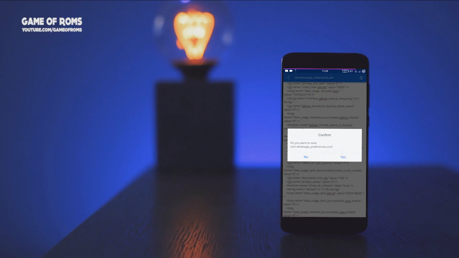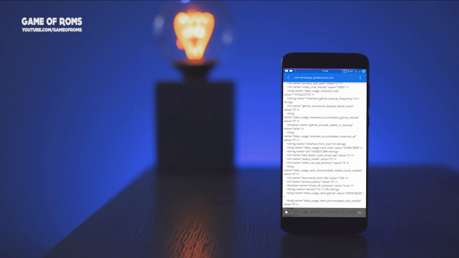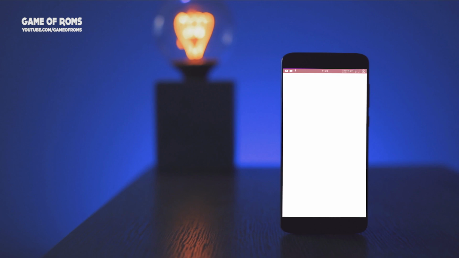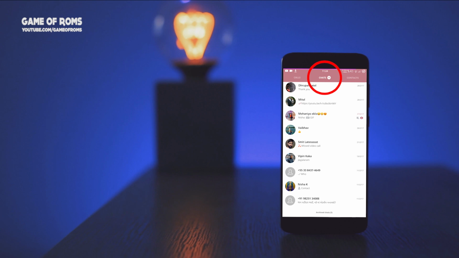Now save and exit the ES File Editor. And that's it, you are done my friend. You have successfully removed the annoying status feature from WhatsApp without downgrading it.